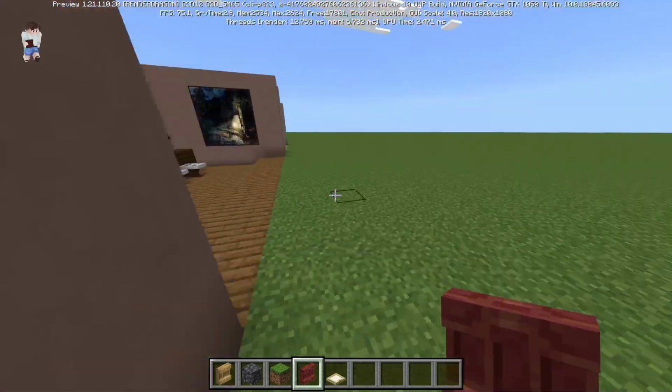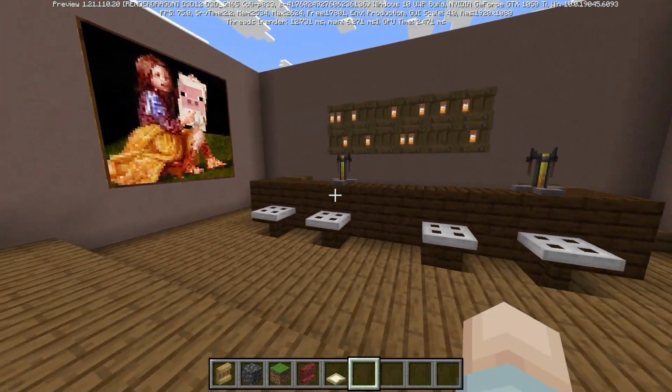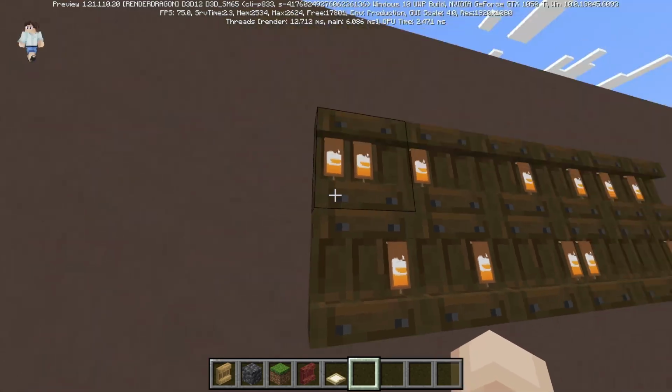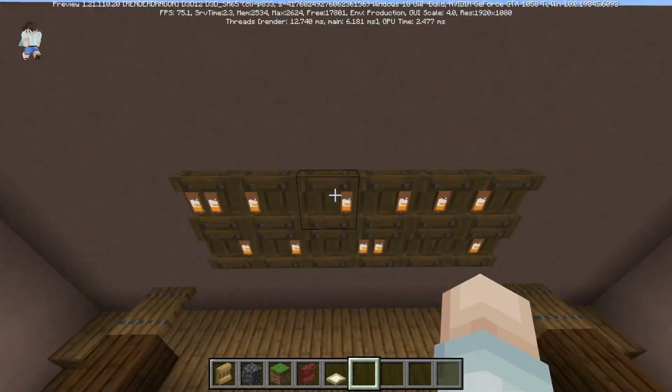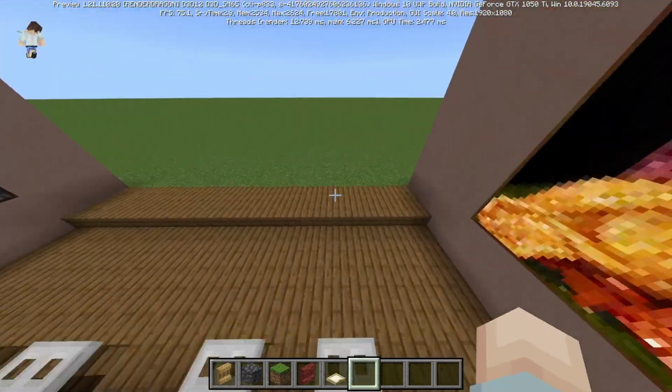Here's a bar. You see how this is the beer. You could do other stuff. You could do wine, stuff like that. It's very good for roleplay stuff.